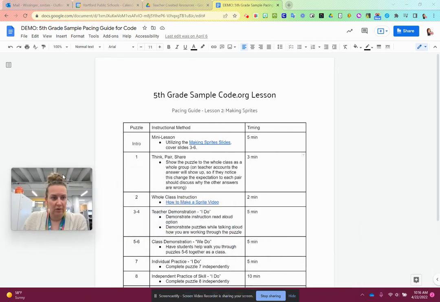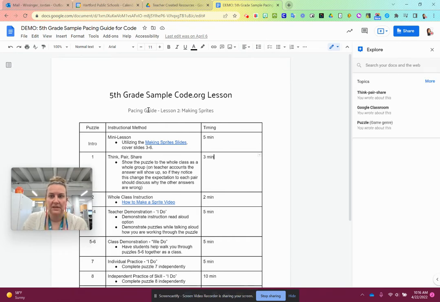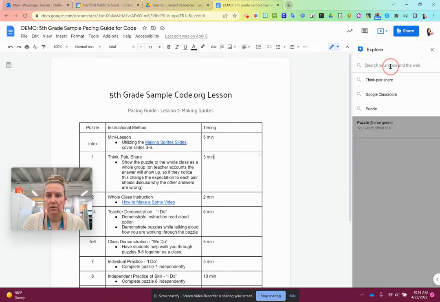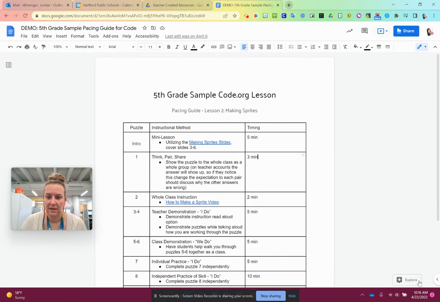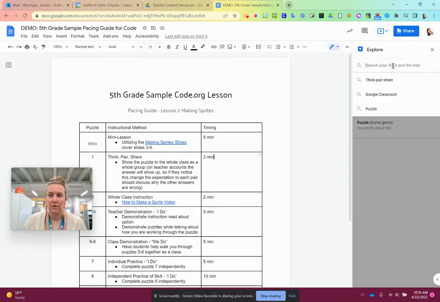Another feature from Google Docs, I'm going to move myself out of the way down here, is the Explorer tool down at the bottom right. So if a student is typing a paper or working on something, they don't want to open up a new tab and they just want to grab something pretty quickly, they can use the Explorer option. So here we are in Google Docs. I hit the bottom right button. I'll show you again. This is the Explorer button. And now we can search our docs and the web.